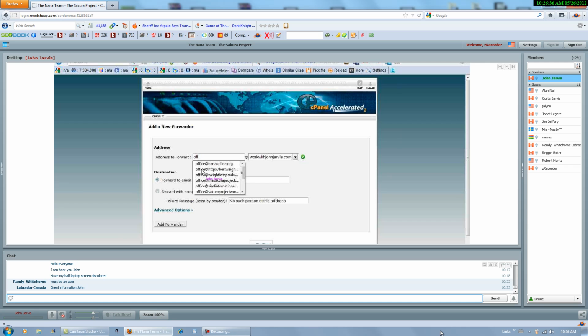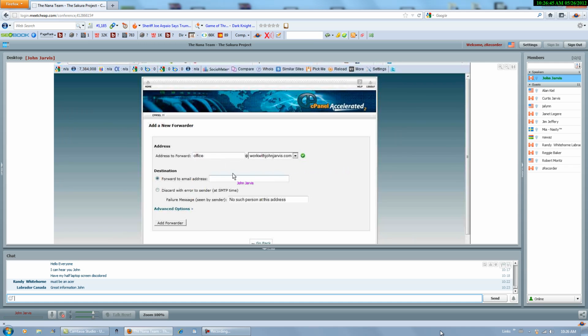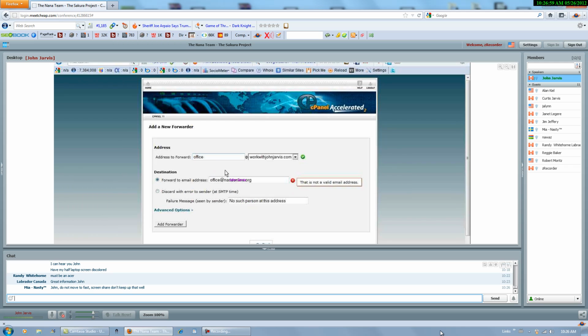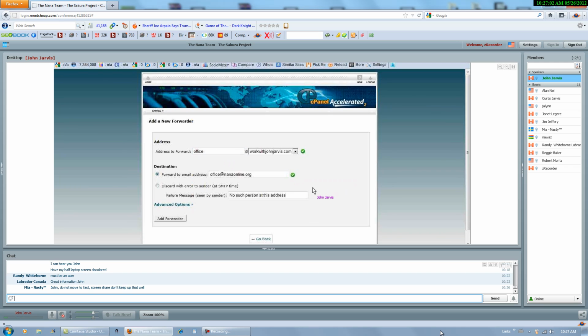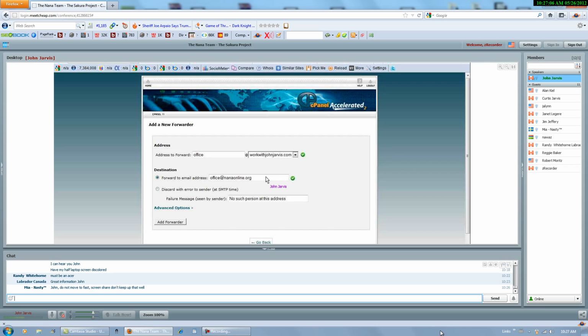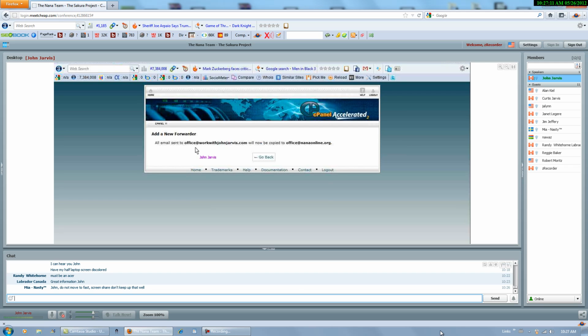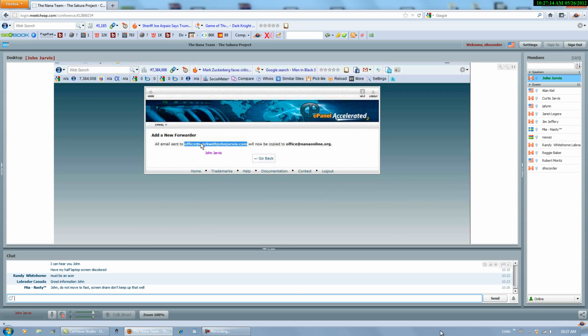Office at workwithjohnjarvis.com forwards to, you can have it go to whatever email address you want, and my old-fashioned one is just johnjarvis22@hotmail.com, but let's make this go to office at manaonline.org. So you make your new email address go to your valid email address, and you click add forwarder. What this will now tell you is all emails sent to office at workwithjohnjarvis.com will be copied and sent to office at manaonline.org. And this just adds a little bit more professionalism into your internet marketing.